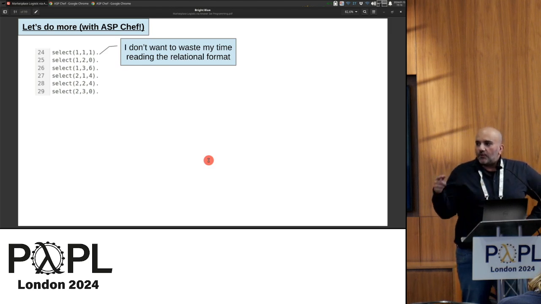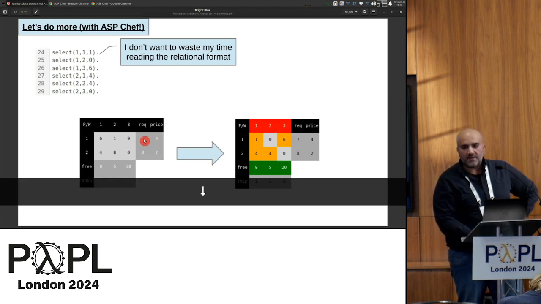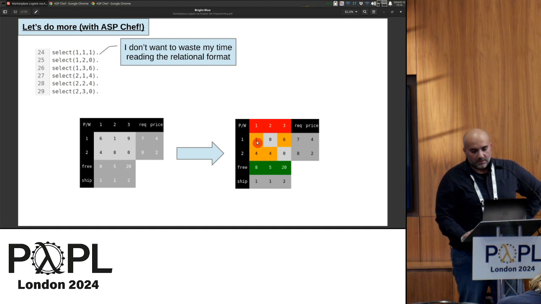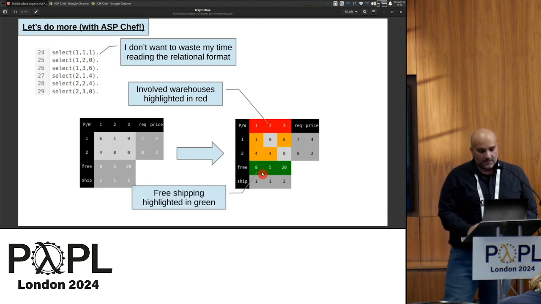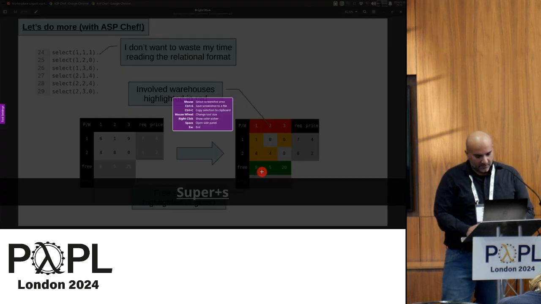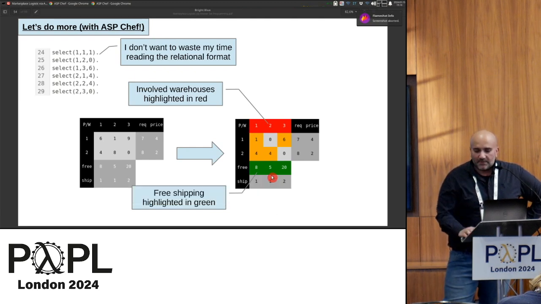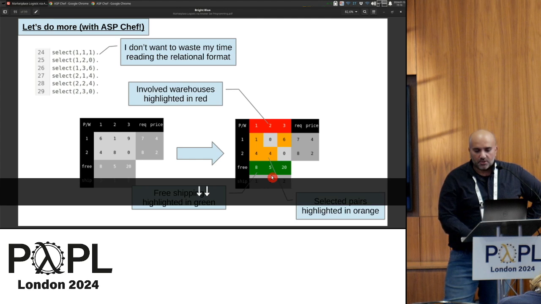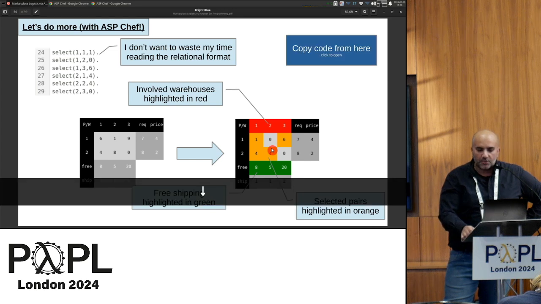Now, we have seen that in the output, now we have this select, this select, this other select, but that's, again, a relational format that is good for ASP, but it's bad for me. I don't want to read this stuff. So what I want is to jump from this table to this other table. How can I do this? Okay, so I would like to highlight the involved warehouses. I would like to highlight in green the free shipment, and I would like to highlight in orange the involved pairs, so that I will understand the solution immediately, and I can show it also to the customer.